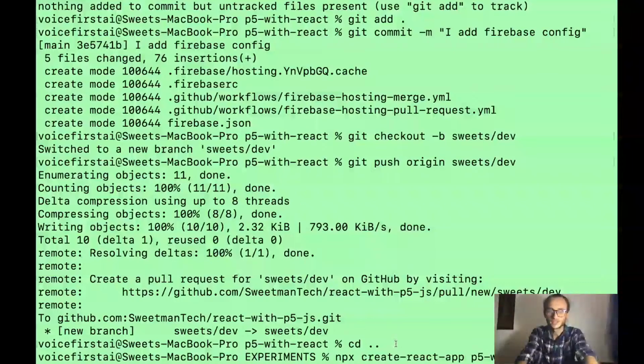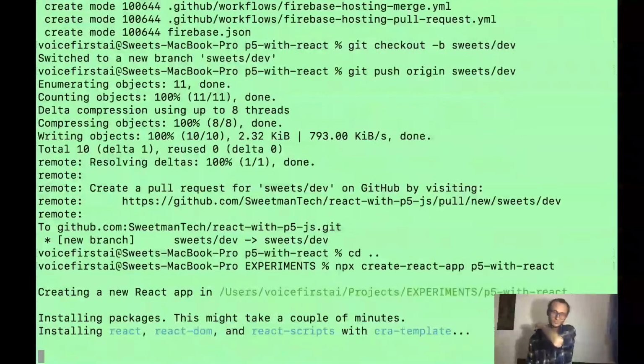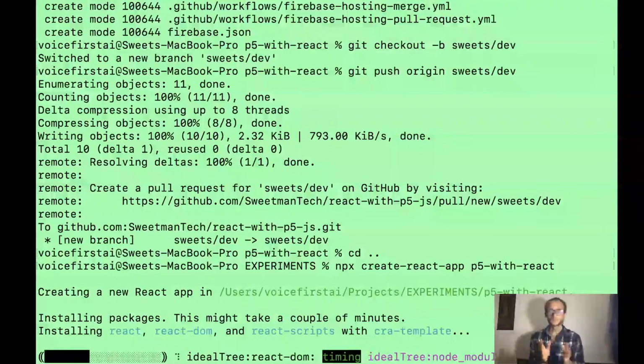It's something I just deleted, so I'm going to create it again. So what this is doing is it's creating our entire React website server. All the code that we need is being created right now so that we can get up and running very quickly without having to start from scratch.